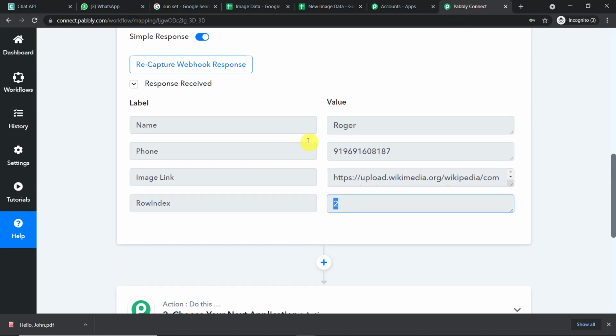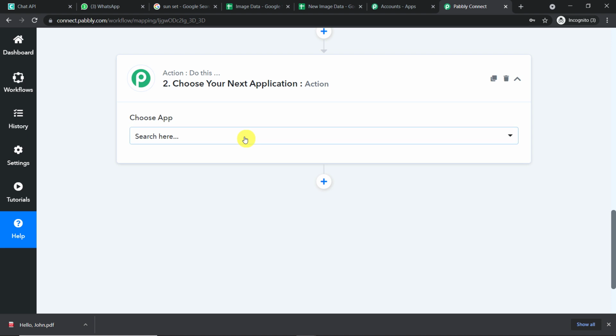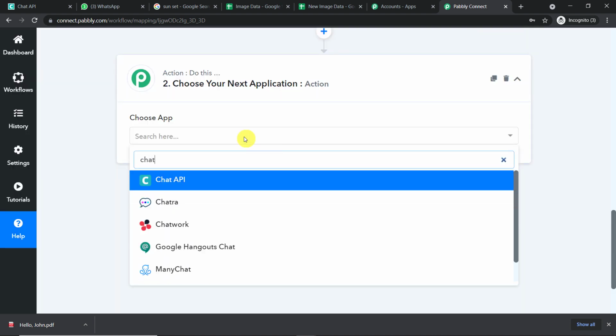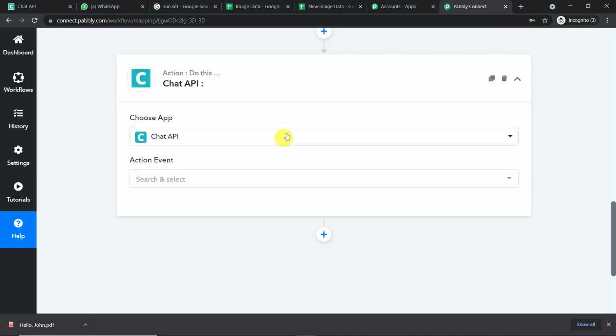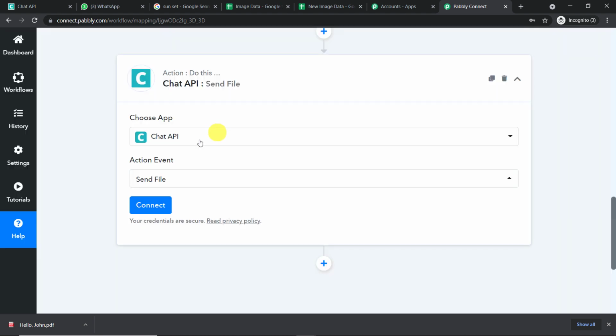Excellent. Now what next? So basically we have to send all this data to Chat API to send it as a WhatsApp message. Now remember this, we are using Chat API to send WhatsApp messages. Pabbly Connect doesn't own Chat API and Chat API is a paid software. Okay, so now in the action window, all you have to do is make the selection as Chat API. Easy. Okay. Now in the action event, how about we make it as send a file, because basically we have to send the image file.